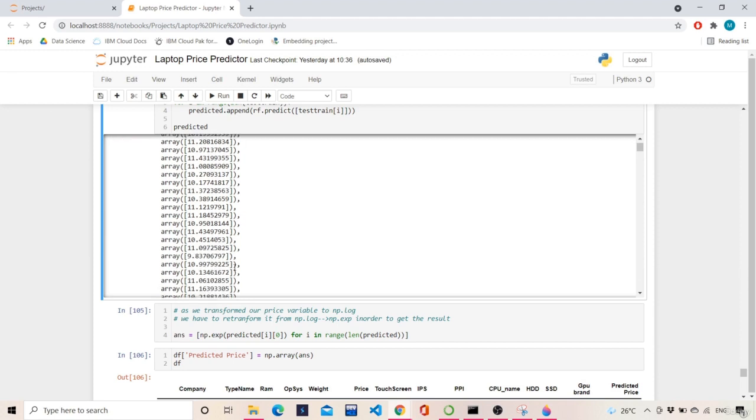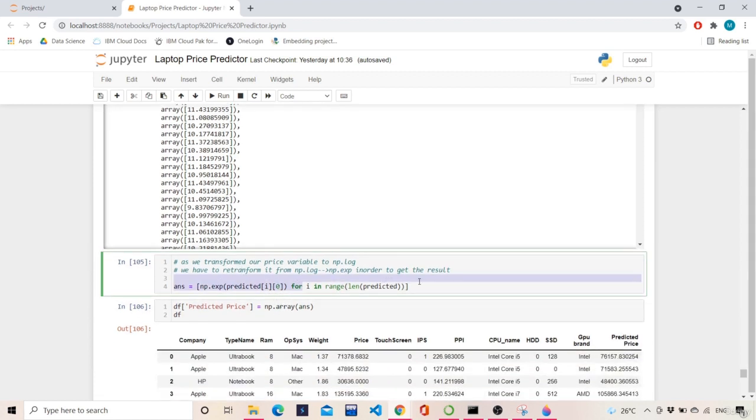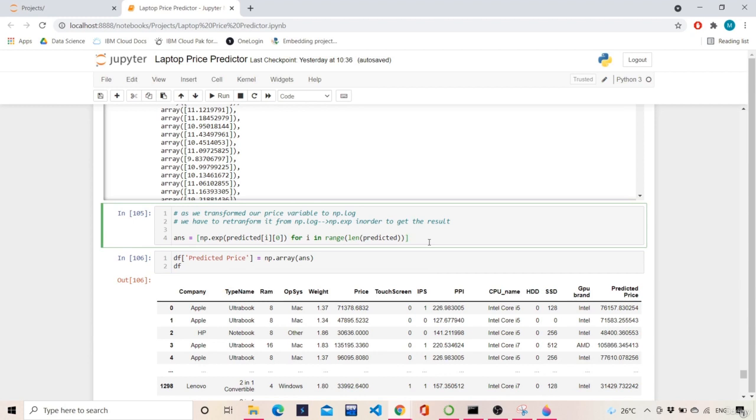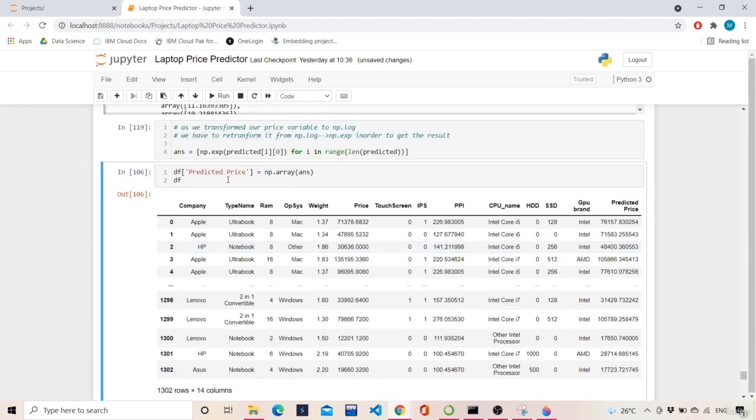11.13800033. So for every index I'm extracting the first value, as this is a 2D list, a list inside a list. That is the meaning of this: for i in range len of predicted. If I click on this, I'll get the answer. Then I'll store that answer here: df of predicted price is equal to np.array of answer. So I get the np array of answers here.